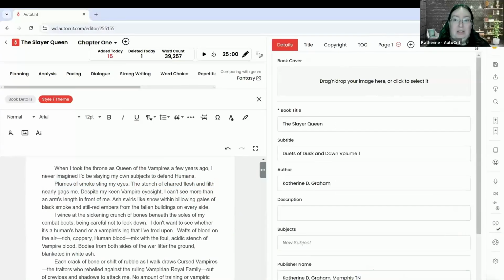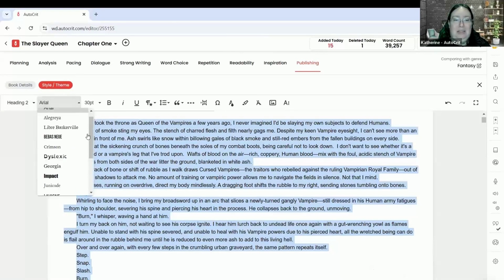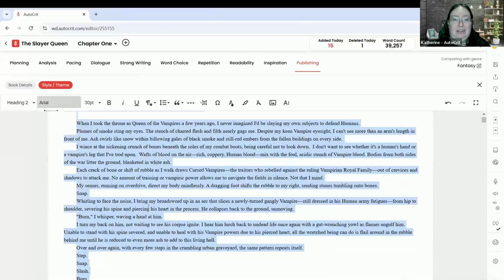Go back over here for a second. Here we go. If they want it in Word and you are querying to an agent, you can do a Control A. Again, I've cleared all my formatting out. And they say, hey, send me this book. I want it in Times New Roman 12, single spaced. Then I can go here. I can click Times New Roman. Boom, my whole book is Times New Roman.